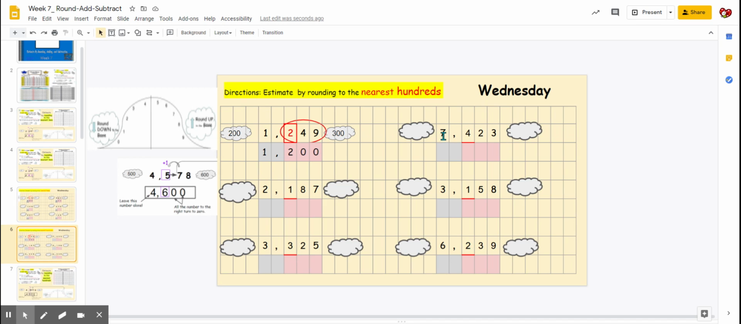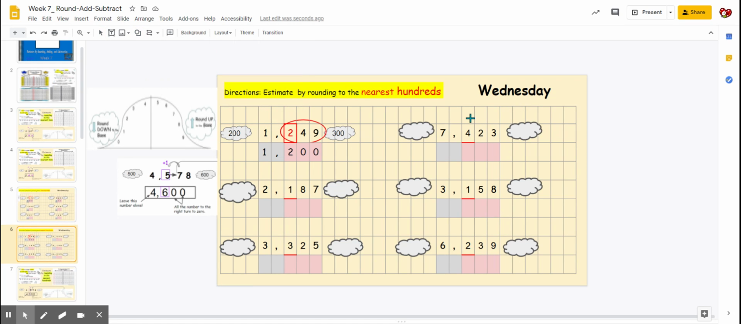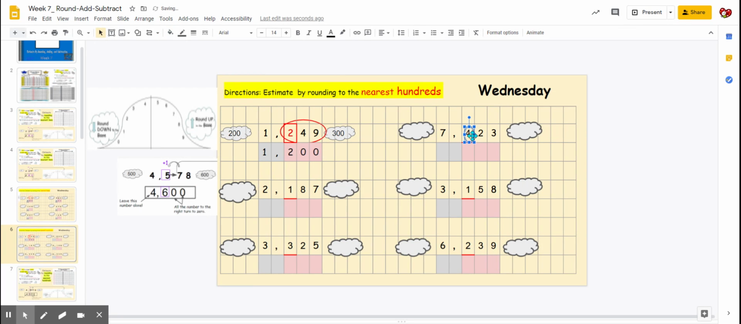Well, this number is 7,423, so we're going to find the estimate by rounding to the nearest hundreds. Again, I'm going to go to my little circle. I'm going to find the shape of the circle, and I'm going to put a circle, and of course I make it transparent so I can see my target number, which is in the hundreds place.